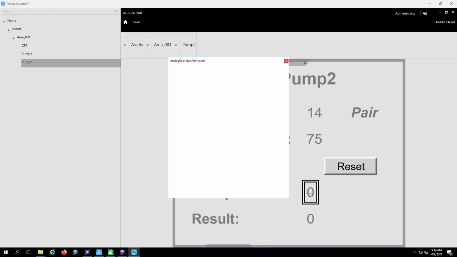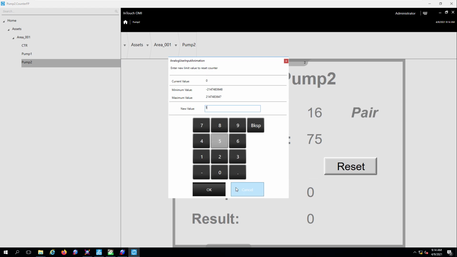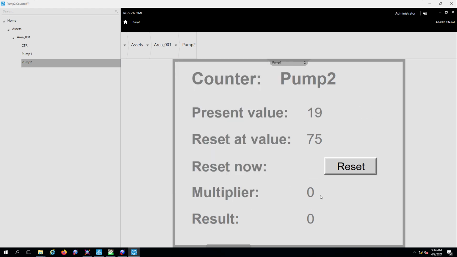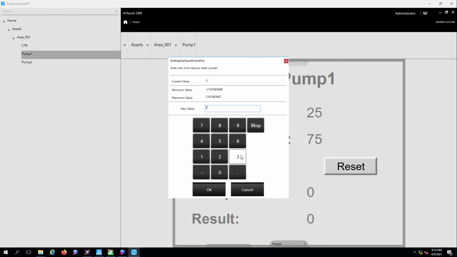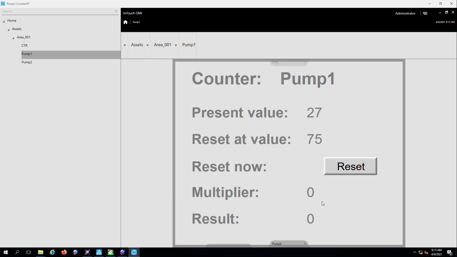In this case, we will change the value of the multiplier, and immediately we get as a result the multiplication between present value and the multiplier. And we can do this as well in the other two instances that have been modified through the method we have illustrated.